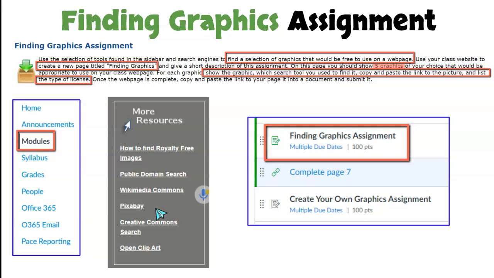So it tells you to use your class website to create a new page, and you're going to title your page Finding Graphics. Okay, then you're going to give a short description of the assignment on the page. So give a description of what this assignment entails on the Finding Graphics page. All right, then I want you to find 5 graphics, free graphics of your choice that's going to be appropriate for your website and it's going to make sense for your website, okay?